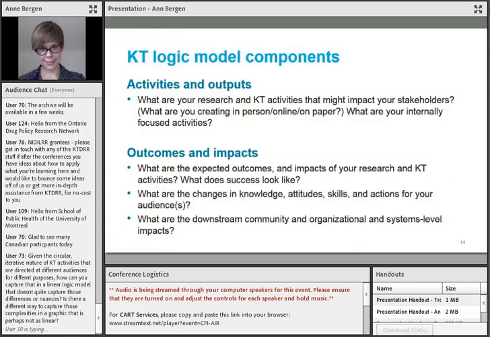So I've got here an overview of what these components are, and if you're working with others to build a logic model, it can be helpful to frame each section in terms of these questions. So asking people about activities and outcomes. Outputs. You might ask, say, a researcher, what are your research and KT activities that could impact your stakeholders?